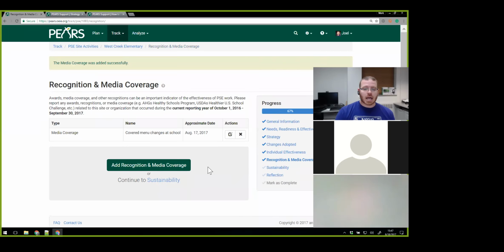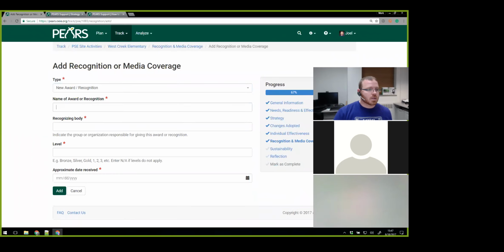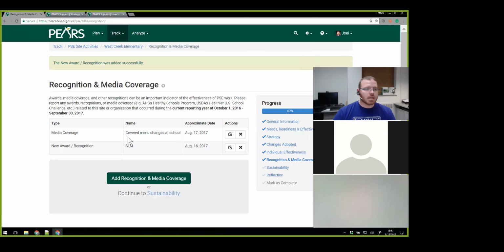So yes, you can add multiple recognition or media coverage. You just add one, and you can go back and add another. So if we do that, then you can see we can just continue to add as many awards or recognition or media coverage that we have. Other questions about this section, recognition and media coverage?